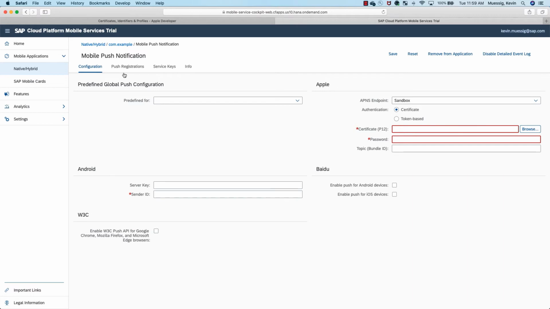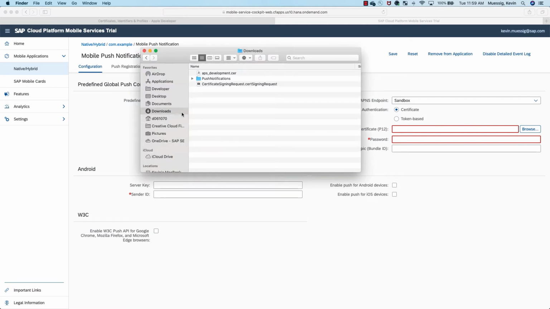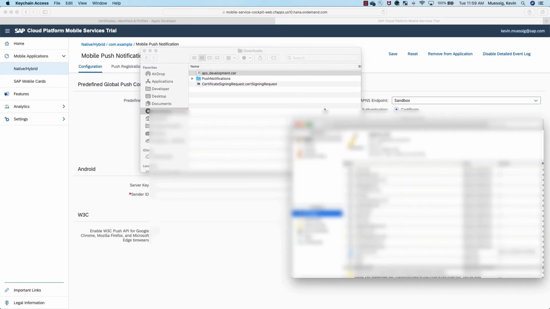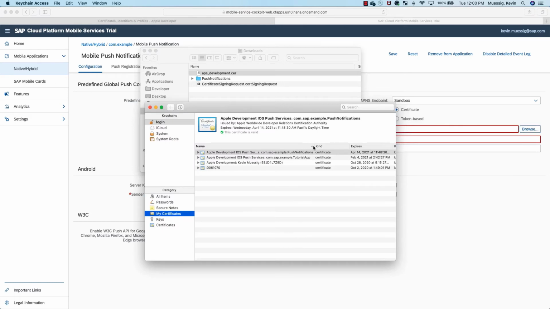So let's do that. Let's go into Finder. There you go. And then say downloads. And then we have our certificate here. And we're going to install that. And it should be installed in our keychain now. And here we can see the certificate being installed in our keychain.